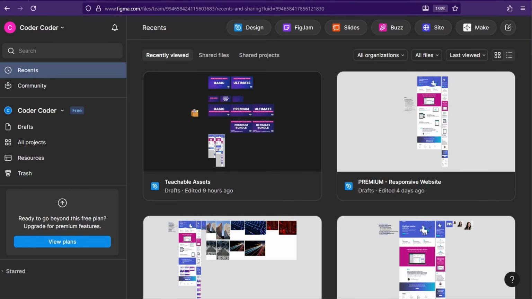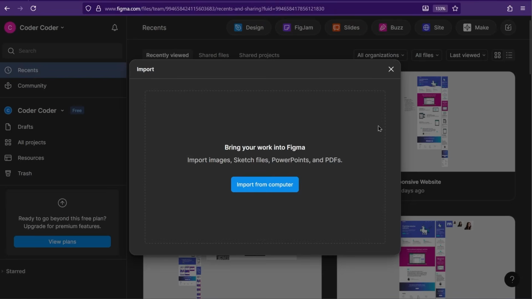Now, once you're logged into Figma, you should see a dashboard, something like this. And what we want to do now is import that Figma file that you downloaded. On the dashboard, there should be a button that says Import File. And you can see it's up here on the top right-hand corner. So you can click that button, and then you want to select the Figma file.